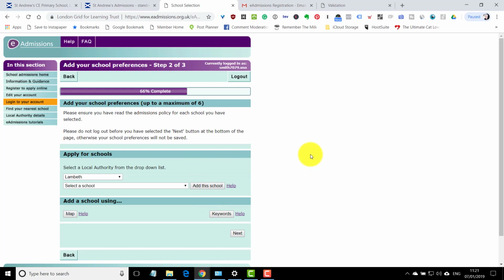Now we're on to the stage where I add my school preferences. So this is where we're going to enter our choice of schools. And as you'll see, you can add up to 6. I'm only going to show you me adding 1 because I know which school I want my daughter to go to. But you should enter all the schools that you're interested in, just remembering that the first one you enter is your top choice. So the one you're most interested in should be the one you're going to enter first.